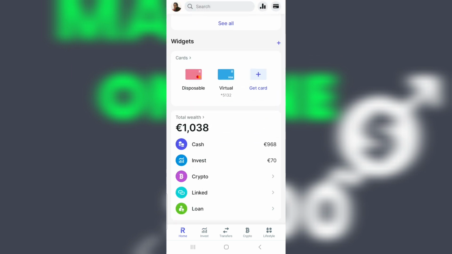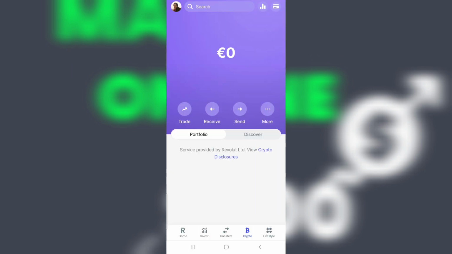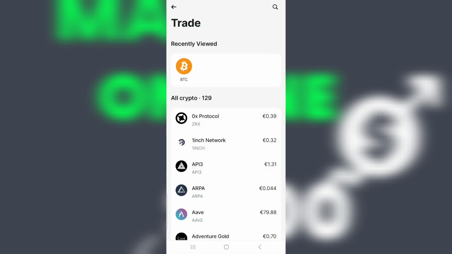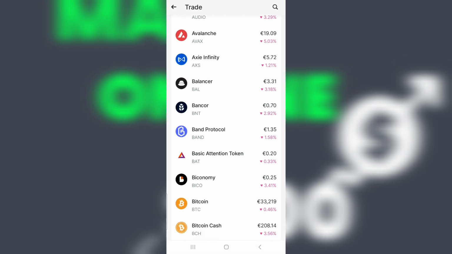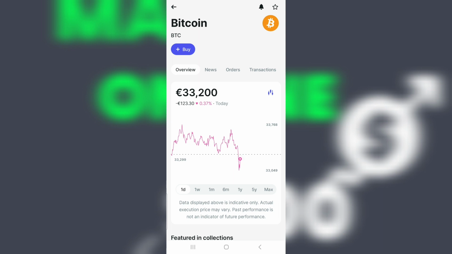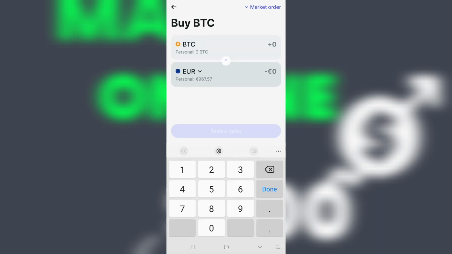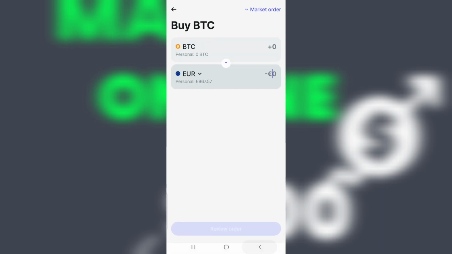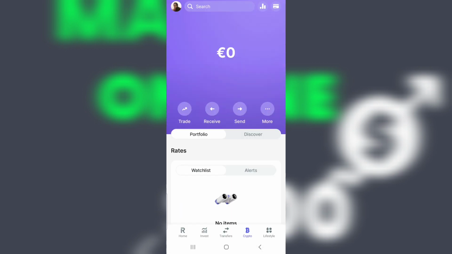So let us say we come down here and I want to invest in crypto. I can just click on crypto again, click on trade, and here you can find a lot of cryptocurrency that you can invest in if you want to. So that is how you can invest in any crypto asset. If I click on it again, it just works in the same way. Click on buy, and here you type in the amount you want to enter and you are good to go. It's as simple as ABC, just like I'm showing you.